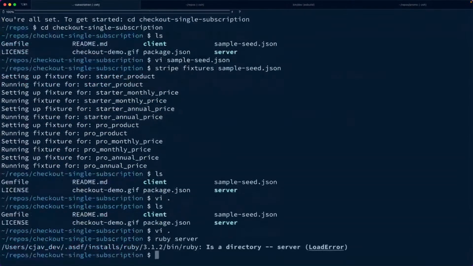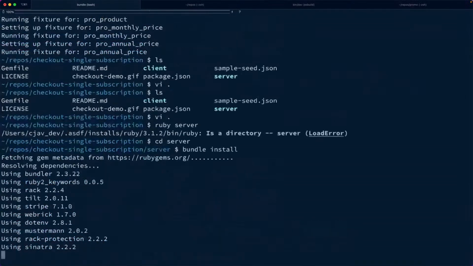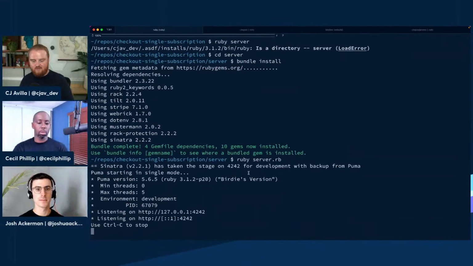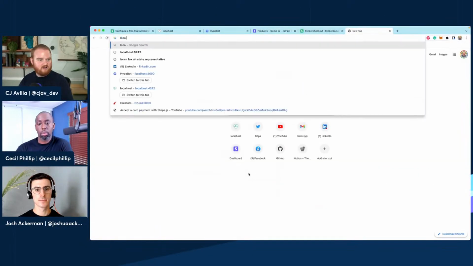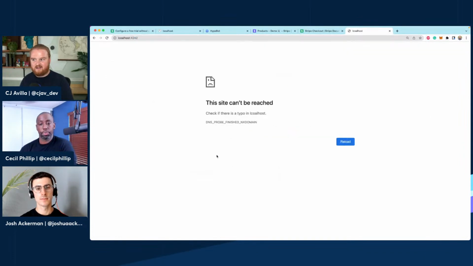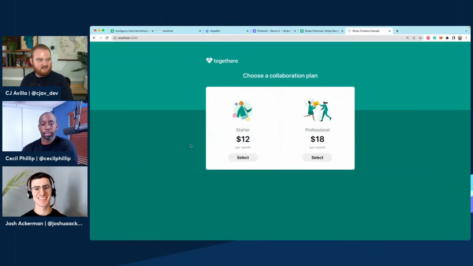We'll start up the server. Actually, we've got to cd into the server directory, run bundle install for any of those dependencies, and then we can say ruby server to start it up. And if we jump into the actual demo, which is now running at localhost 4242, this is the sample. So now we can see we have the choice of starting with a starter or professional.